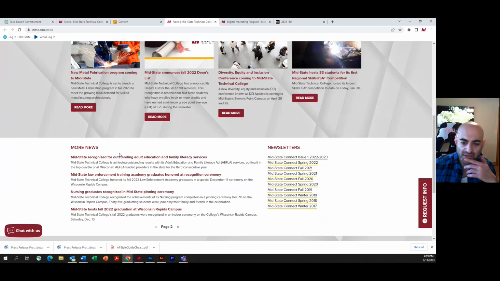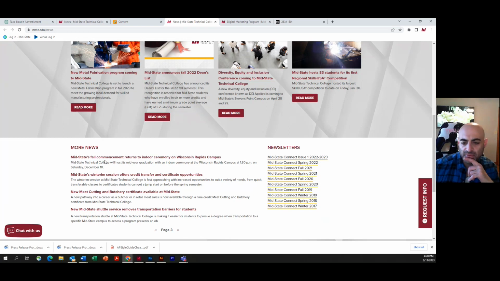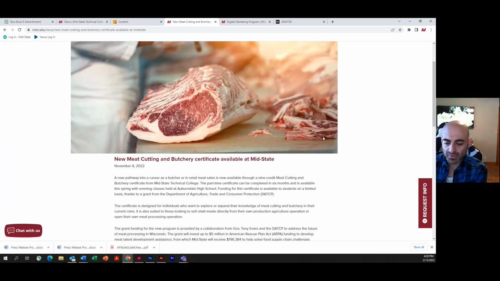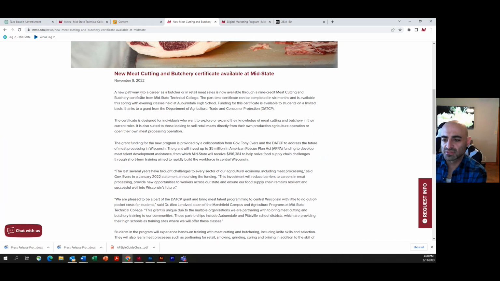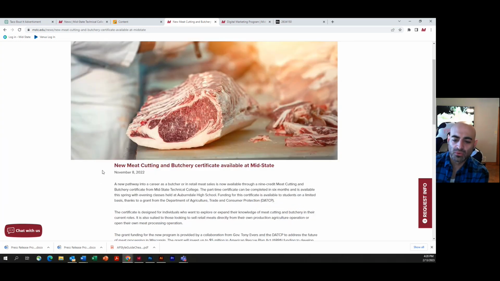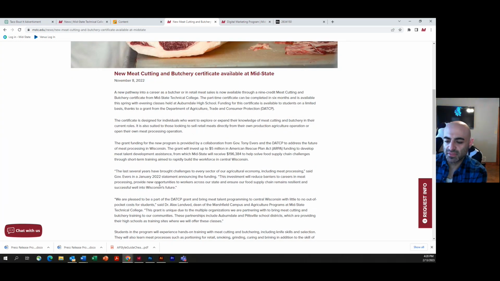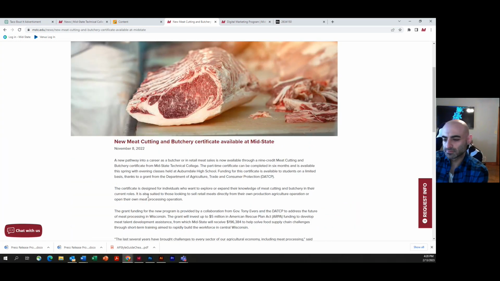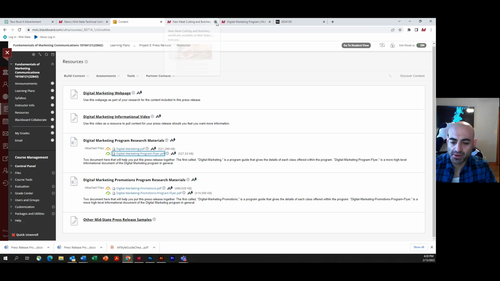And you can page through here and see if any of these stand out, that you might feel would help you build some inspiration to craft your press release. So for instance, new meat cutting and butchery certificate available at Mid-State. It's a great headline, right? So you could pull some inspiration from this one. Now let's jump in, because this is the launch of a new program or a new certificate, and so you can see how Mid-State is treating this as well. So I would encourage you to go into the old press releases and look at some of the things that they talk about and see if you can pull this together for the marketing program, using some of this as inspiration to help you along your way.